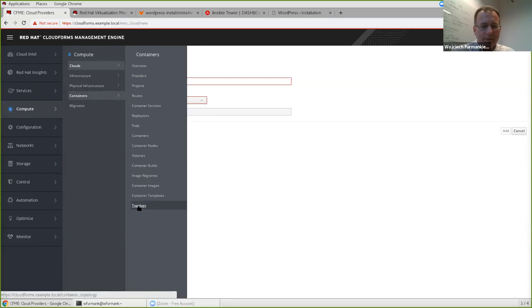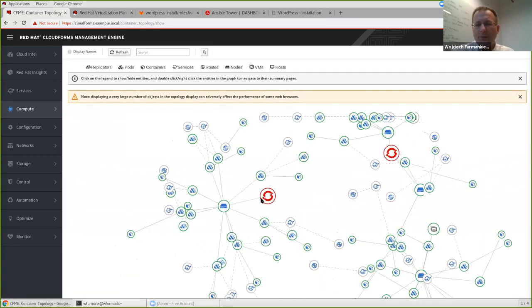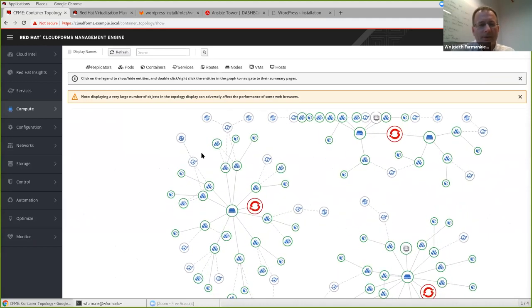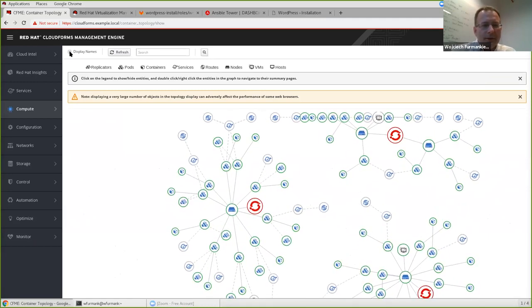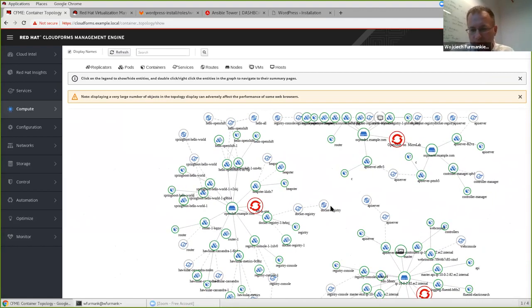That's the beauty. Let me try to see if we can see the topology. If we display the names, we can understand. It's quite a lot of objects to read easily, but you can correlate, for example, which node a container runs on, and which platform this node, a virtual machine, runs on. It's all correlated from top to bottom, so we have visibility.